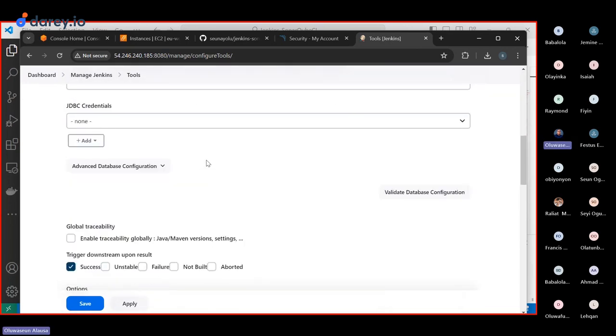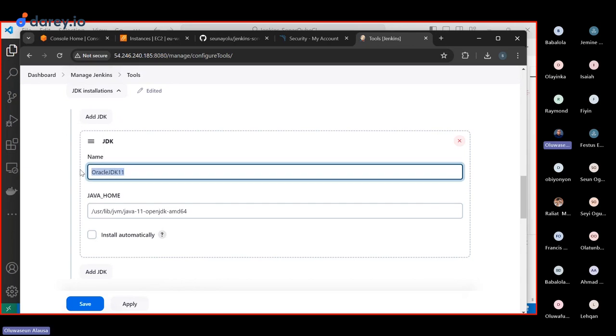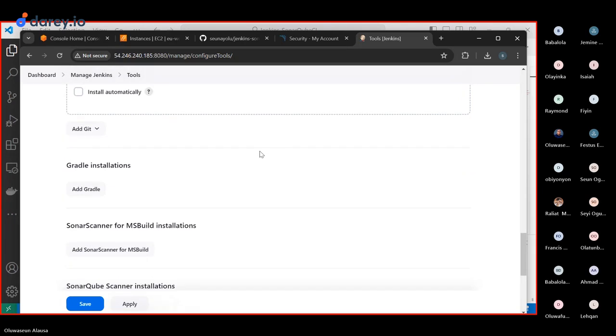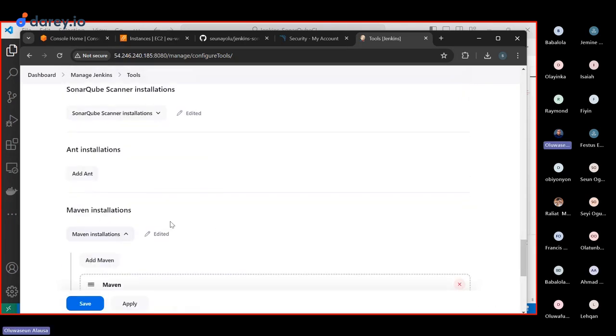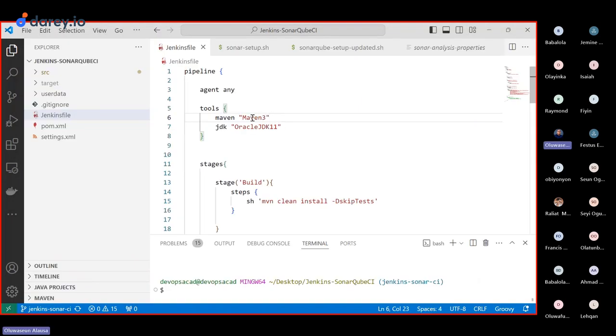All right, so if you look at what we have here under JDK, the name of our JDK is Oracle JDK 11, right? So that's the name. That's exactly what we have here. And if you scroll down under the Maven installation, what we have here is Maven 3, right? And that's exactly what we have here. So basically, what we are telling Jenkins is these are the tools that we are using. These are the tools that we want to use to run our job. All right.